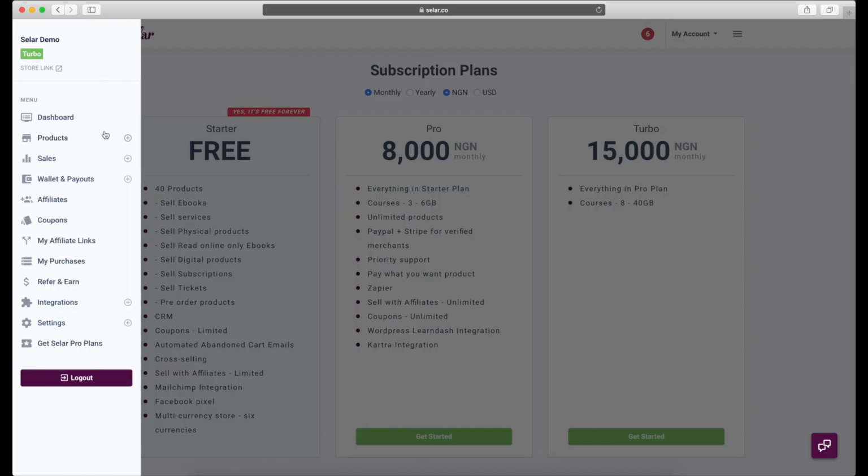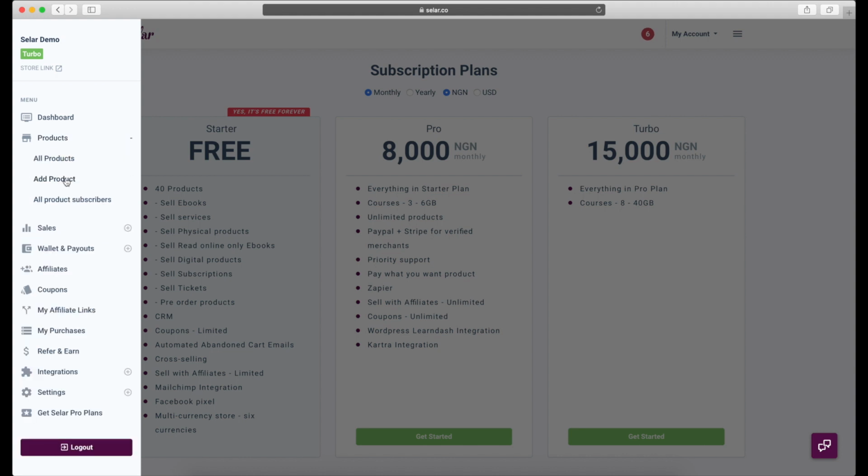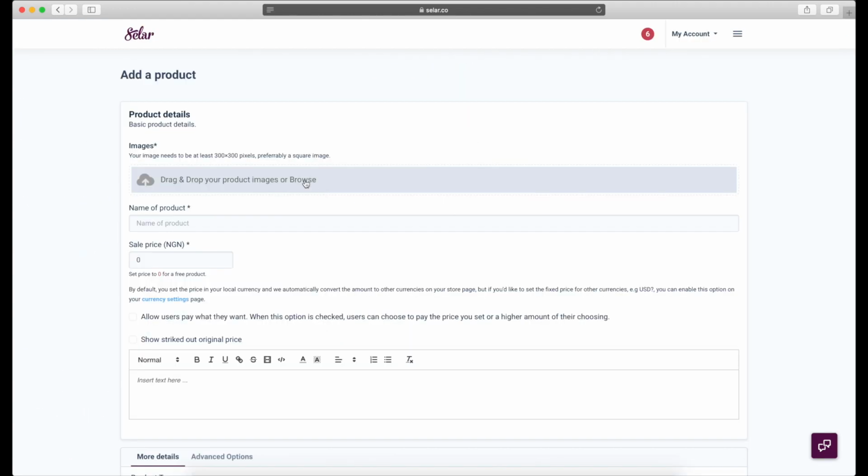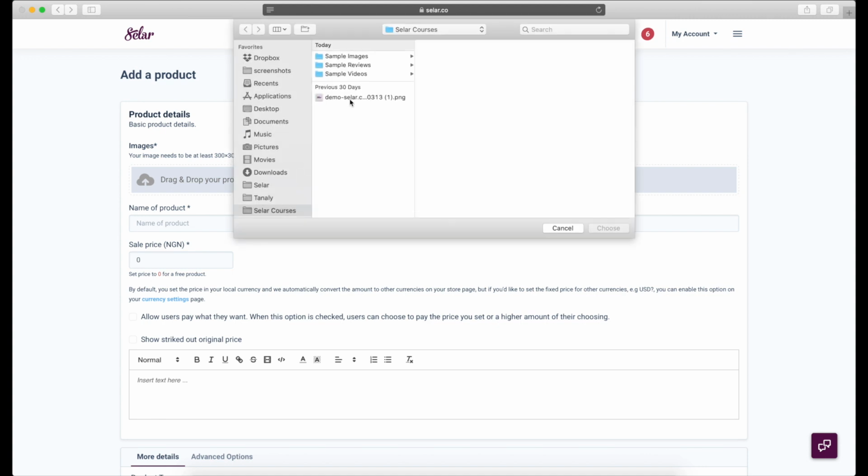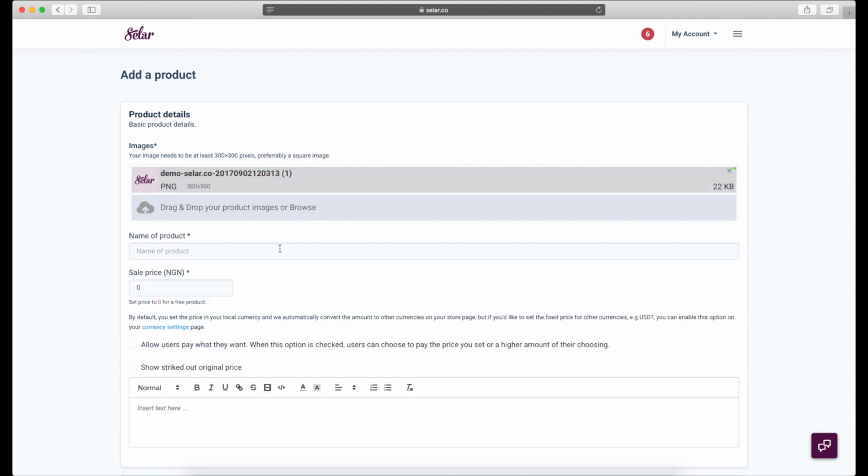So I'm just going to go ahead and add the course product. You open the menu, you click add product. First thing, select an image. And then I'm just going to say test product. By default, if you're Nigerian, once you're setting up your account on Selar, you set your default local currency, and that's what you have here.